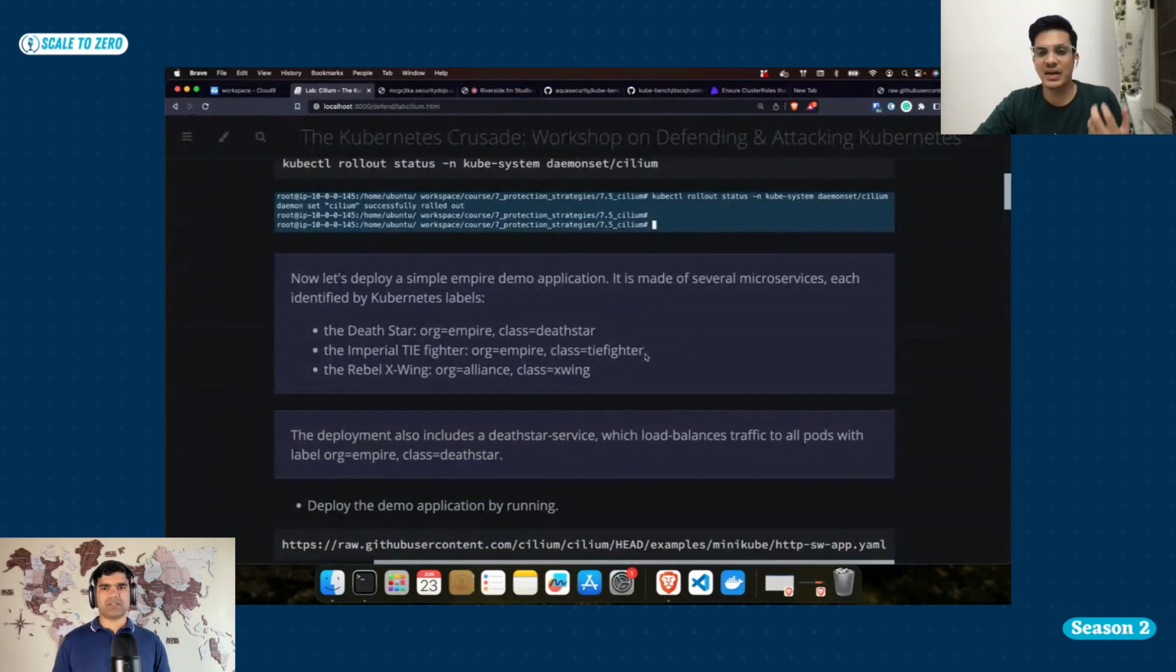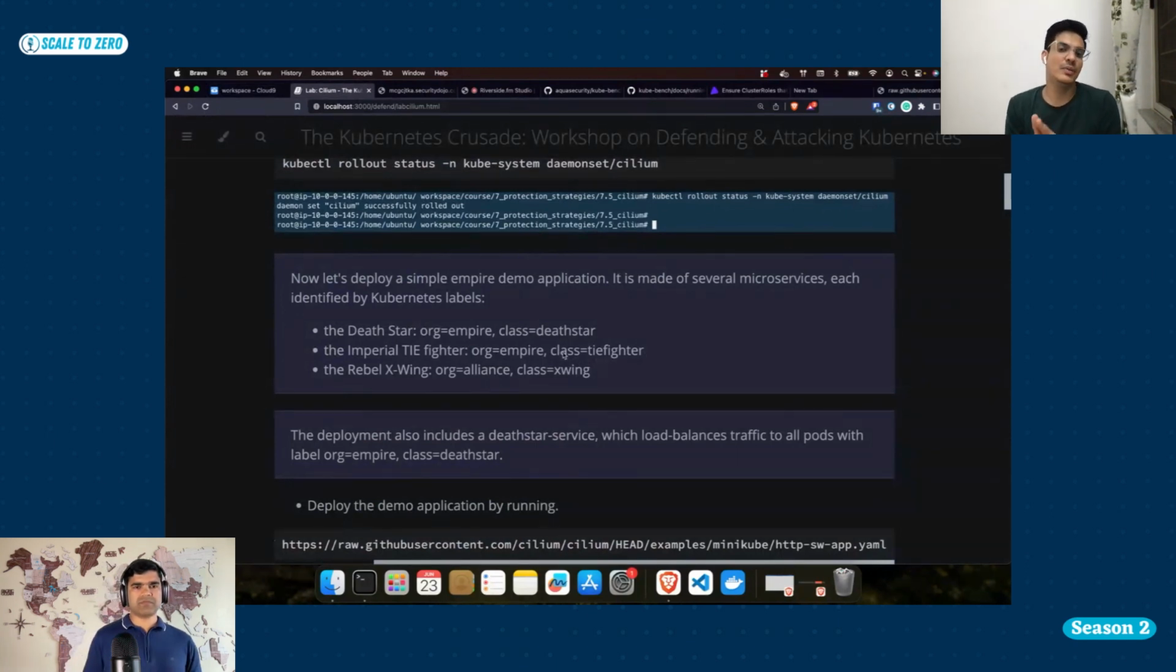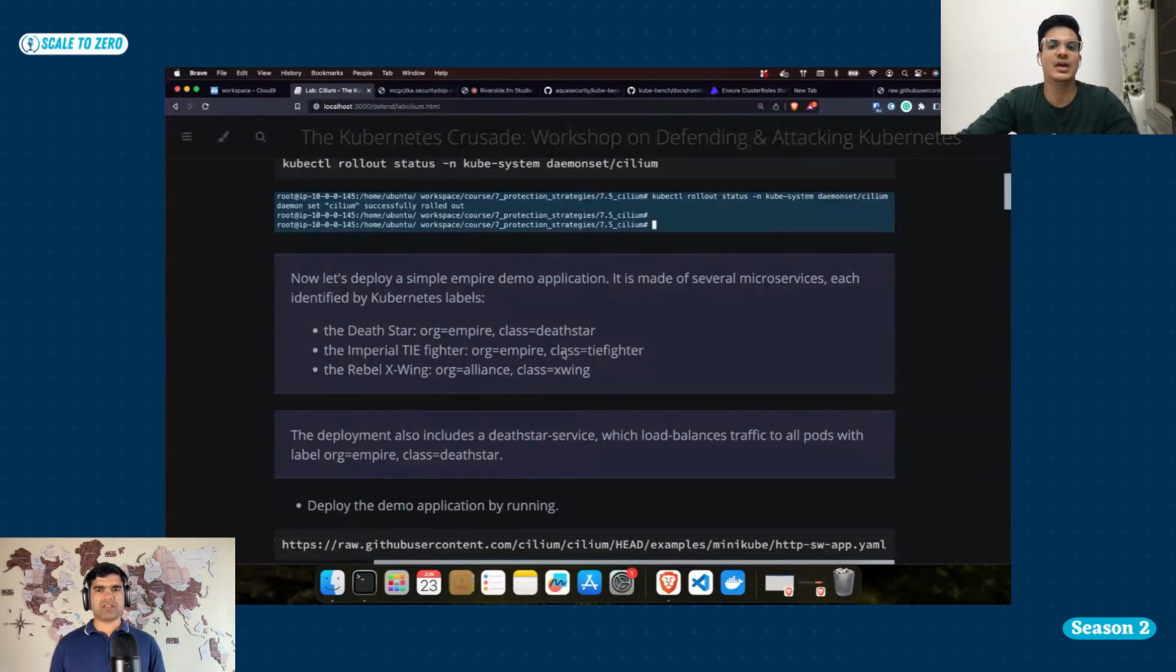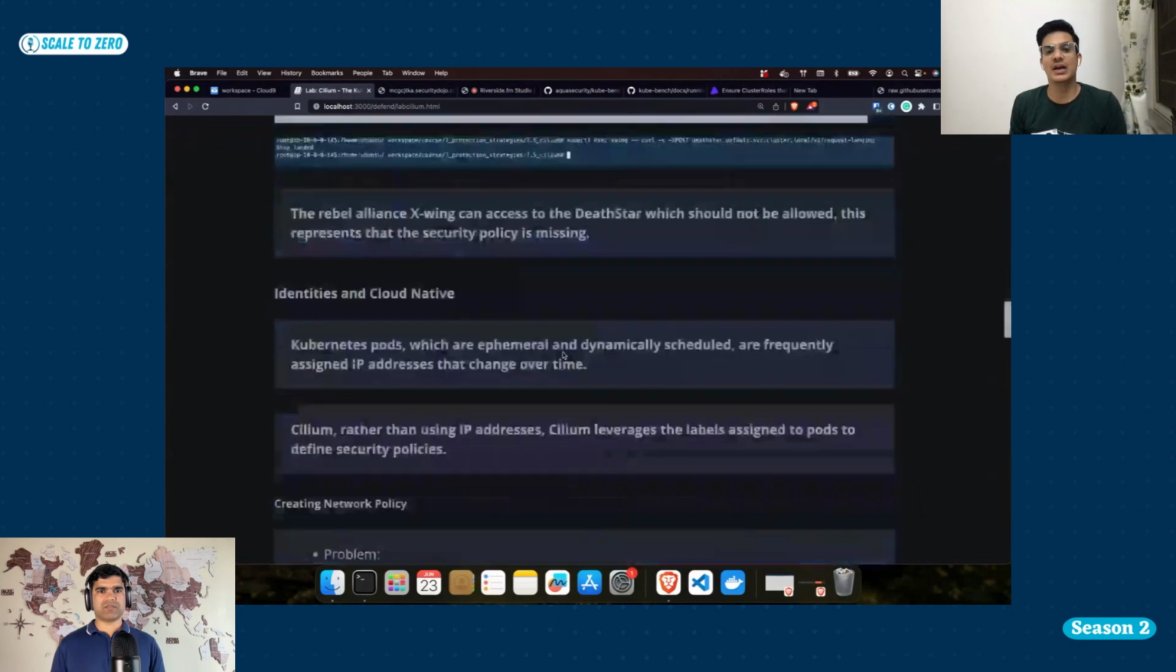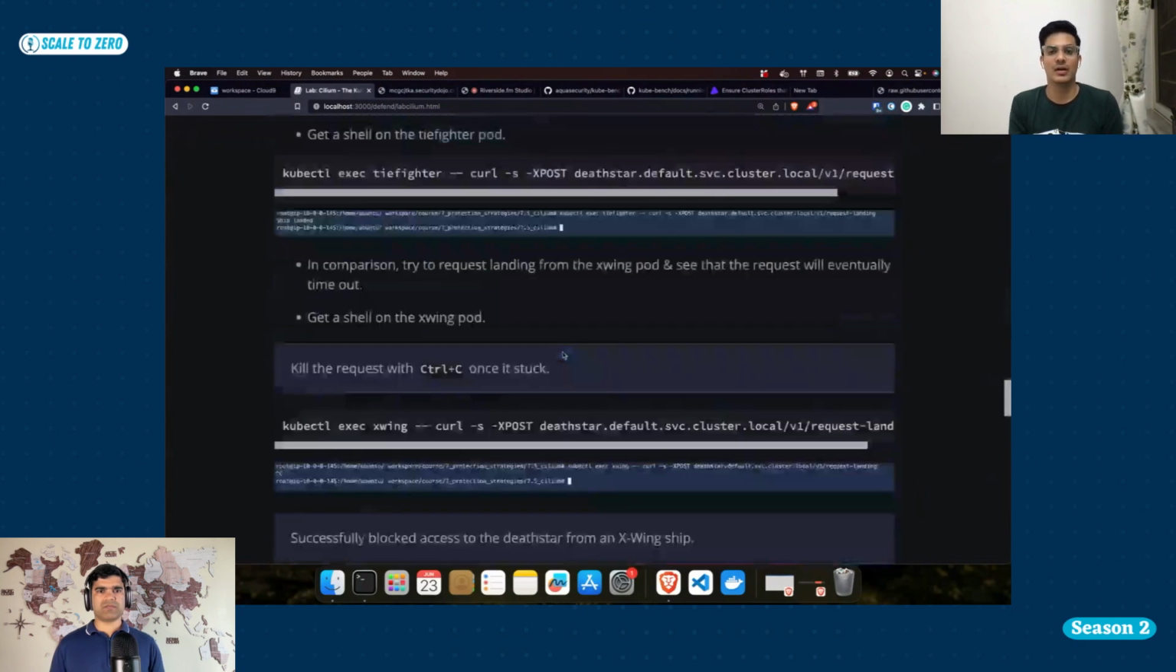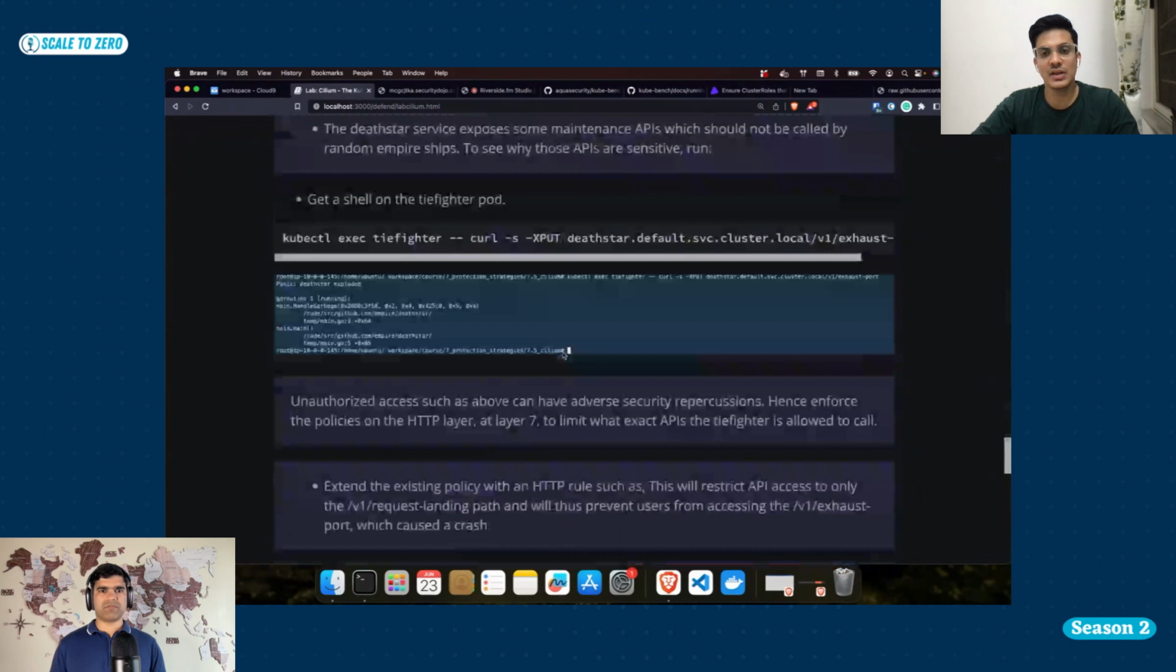So these can be dynamic or ephemeral pods which anyone can deploy. Let's suppose the Death Star is our main microservice. Because anyone can deploy the TIE Fighter, as an attacker, I can deploy a TIE Fighter with an org equal to Empire. So now the next part will come.